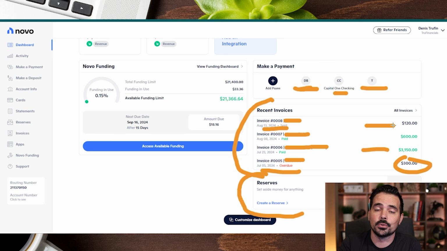But if it ever does go overdue, it'll automatically switch to overdue, so we can be more attentive to that one. And here's the best part. I think I already mentioned it, but I'm just gonna reiterate it. It is completely free to use the invoicing tool inside of your Novo business banking account. So you don't have to worry about paying any fees for any of this money.